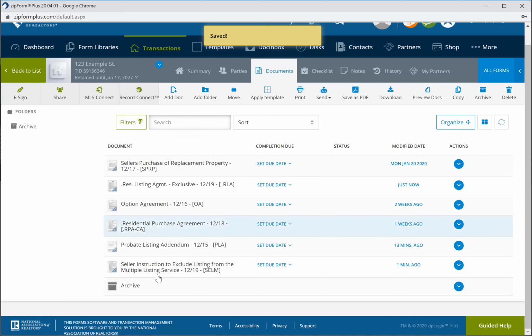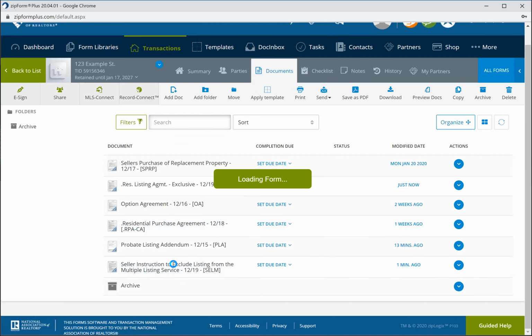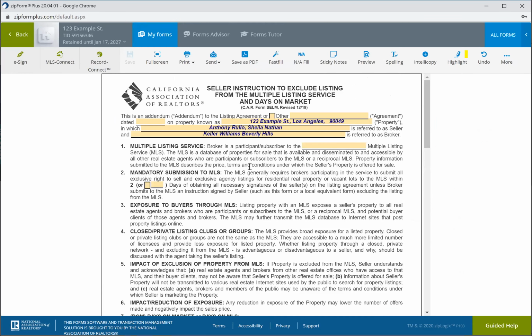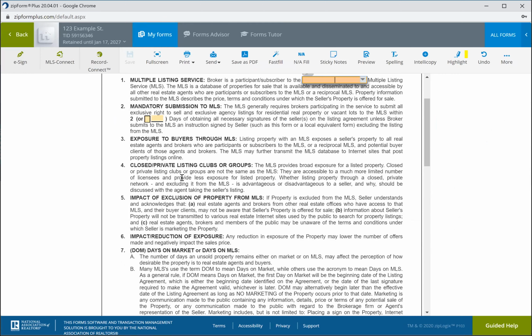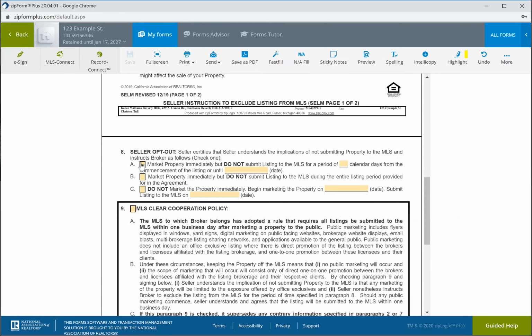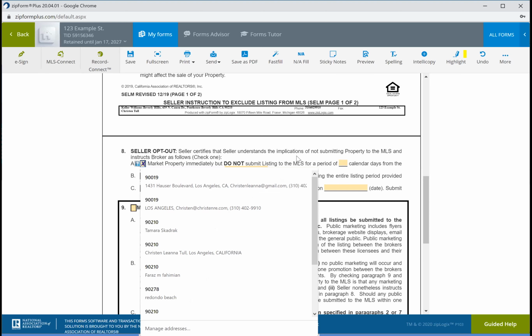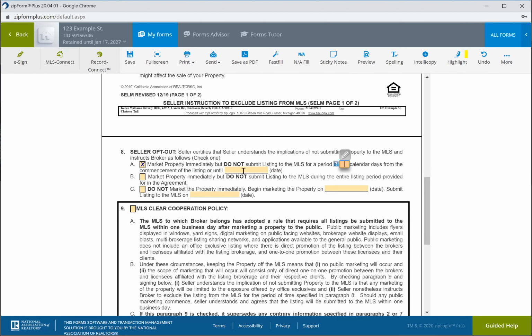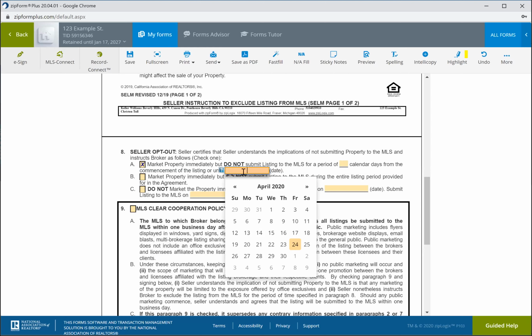I told you it auto-populates, right? So here we go. I'm going to pull up this SELM. You have options. So you would write claw in here, and then you would say market properly immediately, but do not submit listing to the MLS for a period of blank calendar days or until blank date. So there you go. That's your workaround, Nazanin, for your situation.